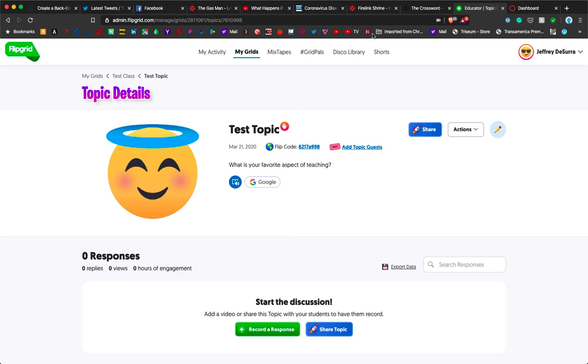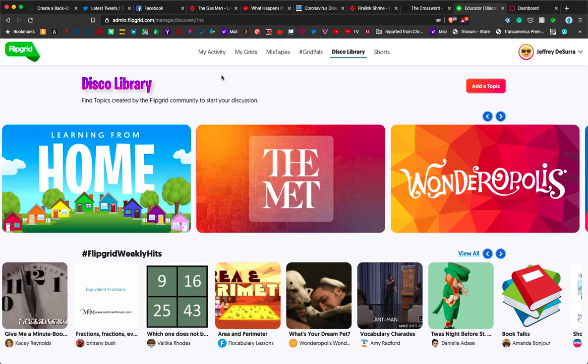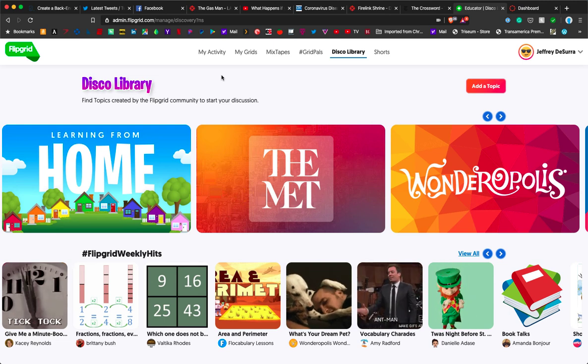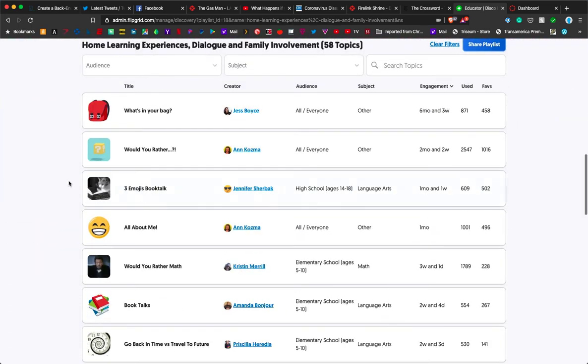The other thing I really quickly want to show you is the Disco library. And the Disco library is an area where you can see what other teachers have shared and use those in your course if you'd like. So I'm going to go ahead and do Learning from Home. And what you'll see is that's automatically going to give me some options down here sorted already in terms of things that I can use in my class if I don't want to have to create something original.